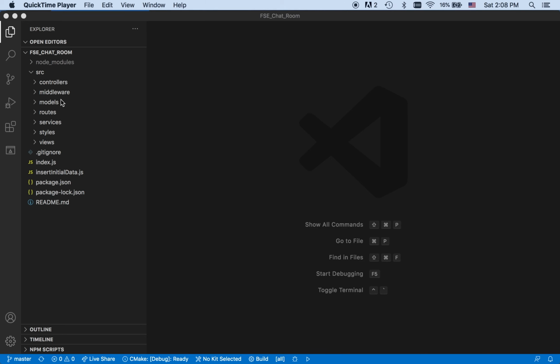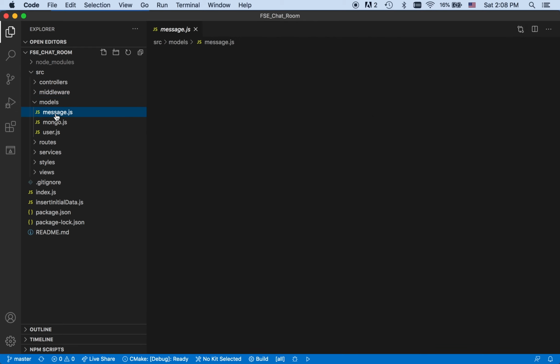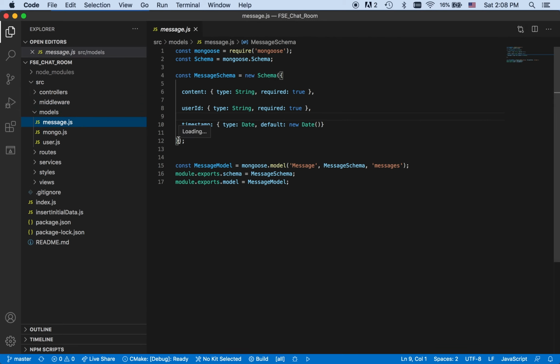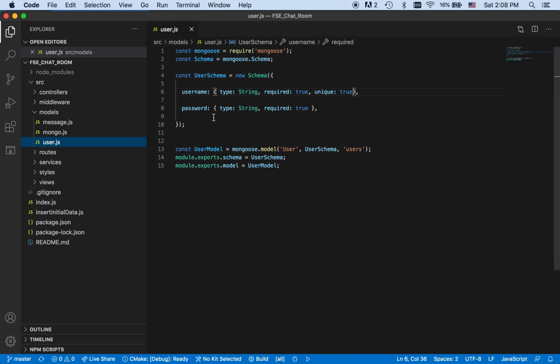In terms of my design, I have designed 2 models, message and user. The message has its content, the user ID who has sent this message, and the timestamp when the message is sent. And the user has the username and password. And MongoDB will auto-generate the object ID.